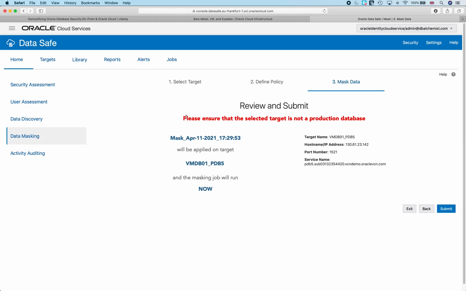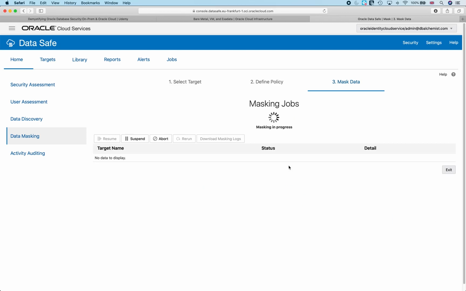Very important. It's clearly saying please ensure that the selected target is not a production database. You shouldn't be running it on your source database itself, because as I said, data masking will be making changes. So I'll say, yeah, I'm happy to run it on PDB5, and I'll just say submit. When I say submit, you'll see that your status information will start coming here, and it will show you what it is doing. It will say starting data masking job, and there will be a number of steps that it will be running in the background.